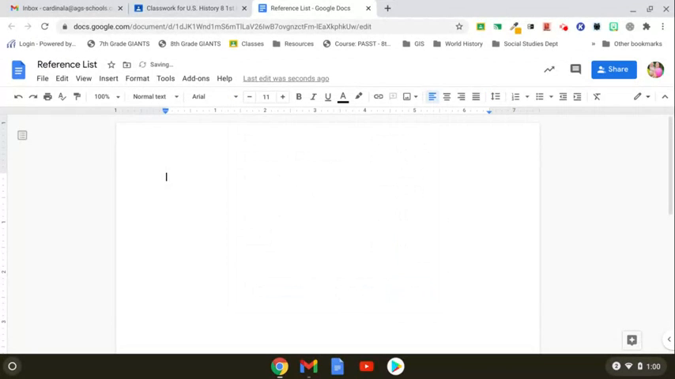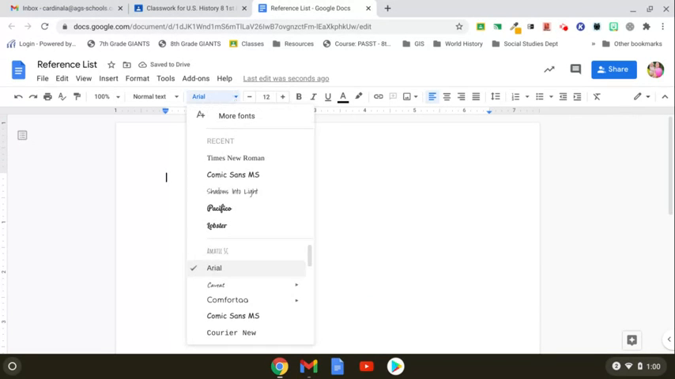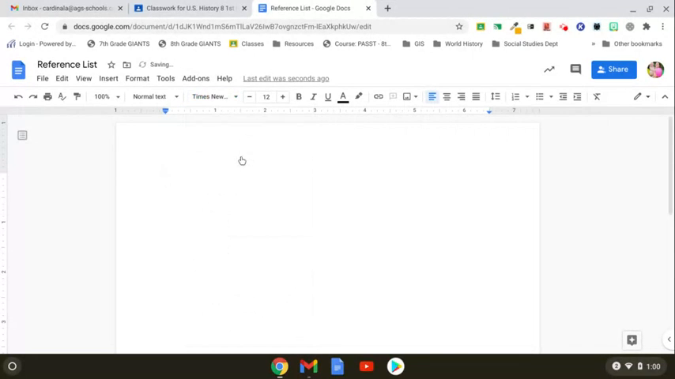Click OK. Then at the top, you're going to add, so you have size 12 font. You can choose between Arial, Times New Roman, or Georgia. Okay, I prefer Times. You're going to center it, and you're going to type reference list. You're going to enter twice and go back to left-hand spacing. Okay, so this will be how you set up your reference list.